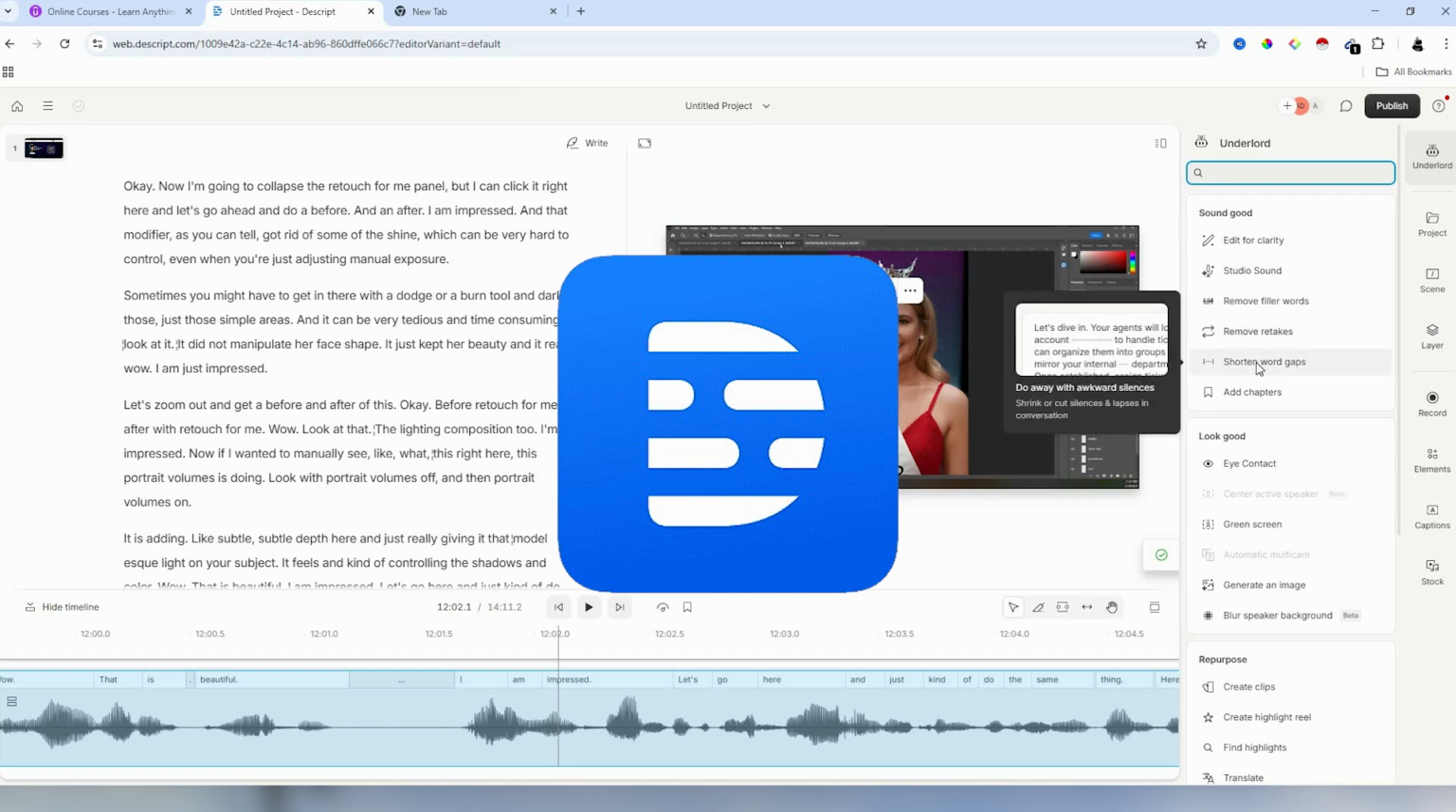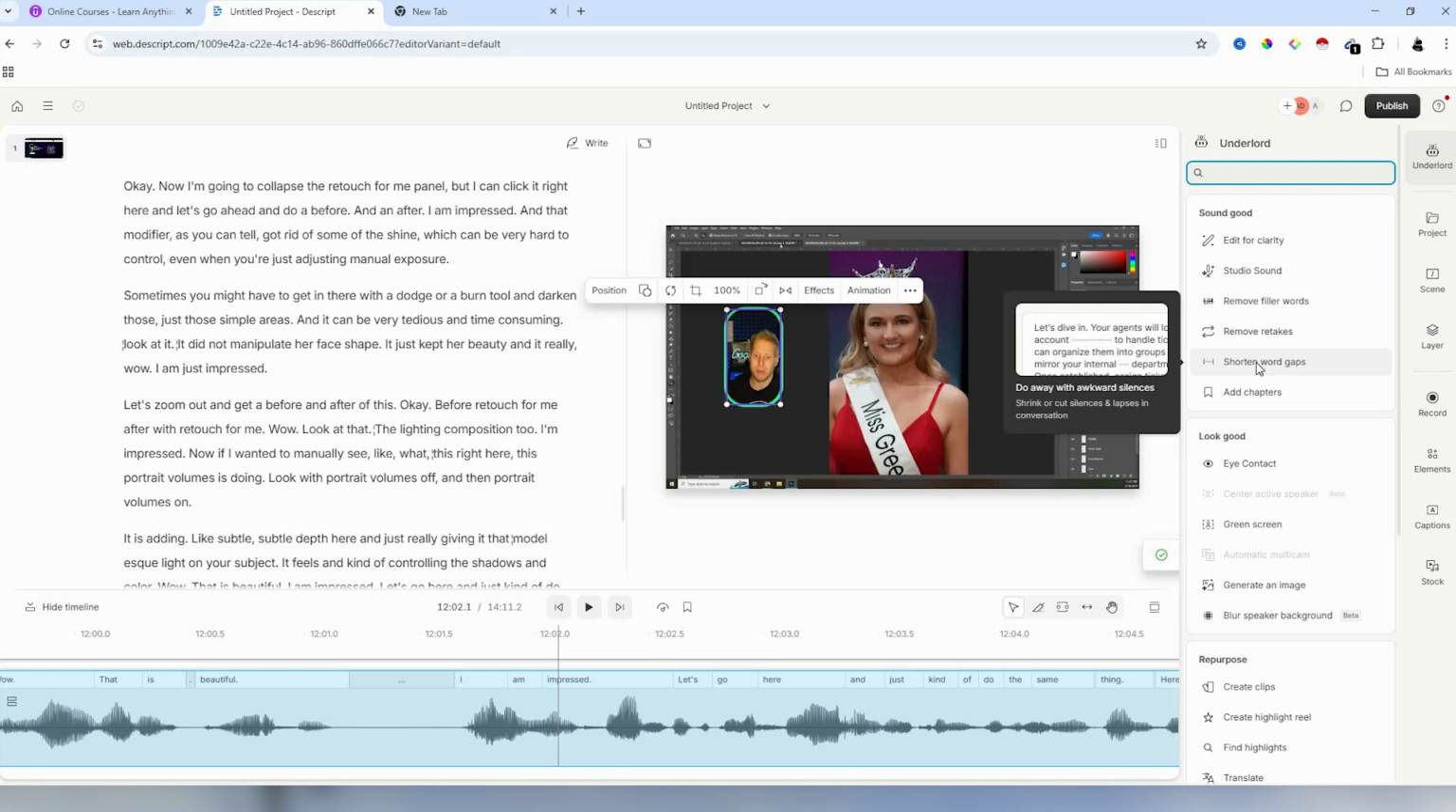Now, shorten word gaps. For a training video, I might have a word gap, but my word gap might include the silence where I'm showing somebody something important on the screen. So I don't want to cut that out of the video. So when it comes to editing tutorials, I'm just really understanding my workflow and I'm being mindful about not cutting any of that out.